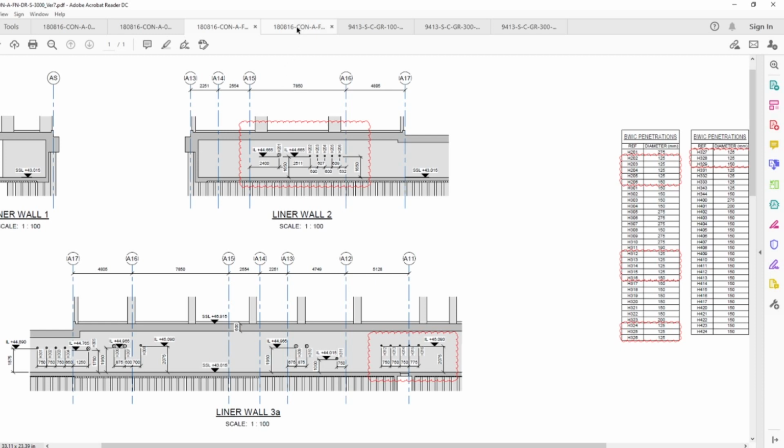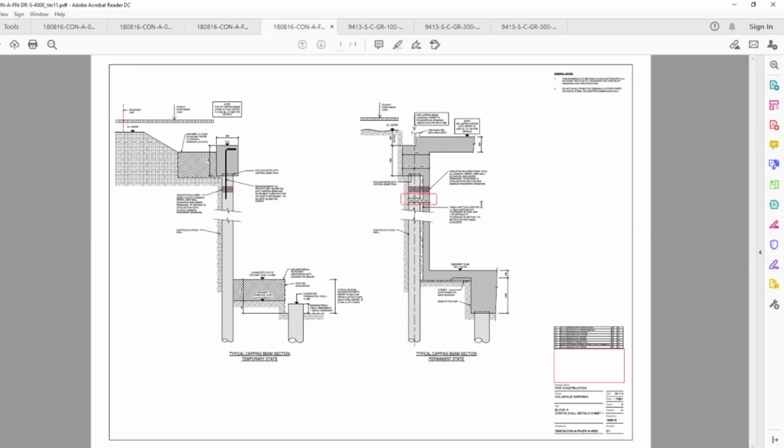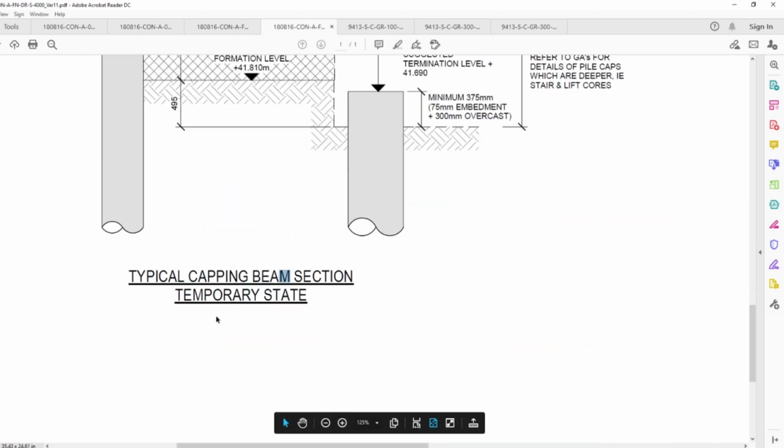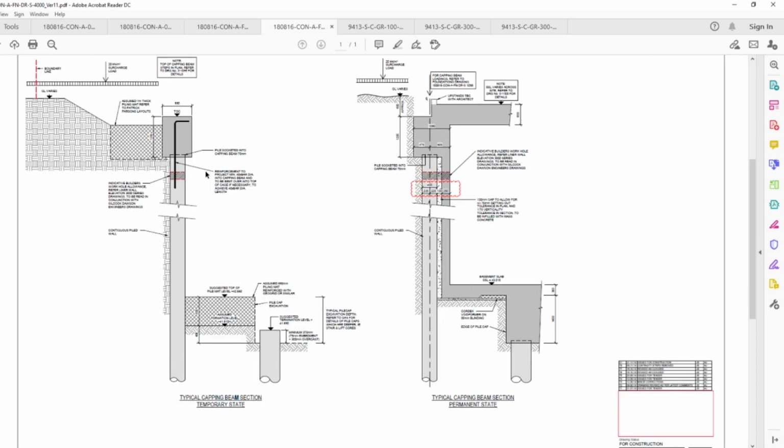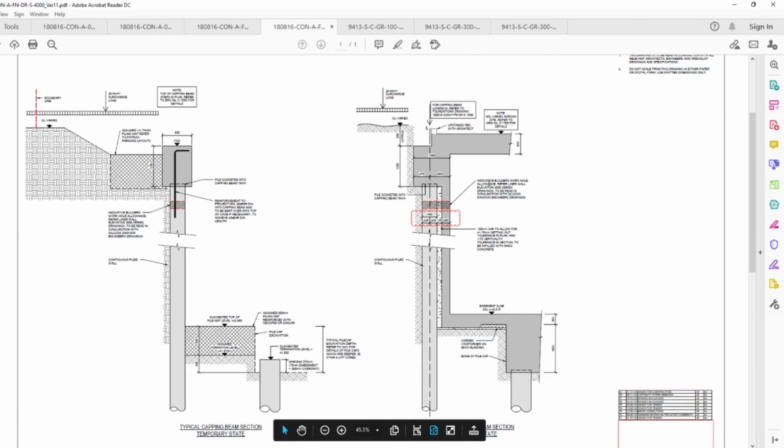So I'm going to show the sections as well, which this designer provides. The section is quite okay. You can see here there is a typical capping beam section, temporary state. That means the capping beam is in temporary state before we dig all this area here, before we construct the basement slab and before we construct the ground floor slab. Your permanent state is actually shown in here. So this is quite a good drawing if you want to see what the temporary condition and the permanent condition are. But we're going to have a look quickly here.